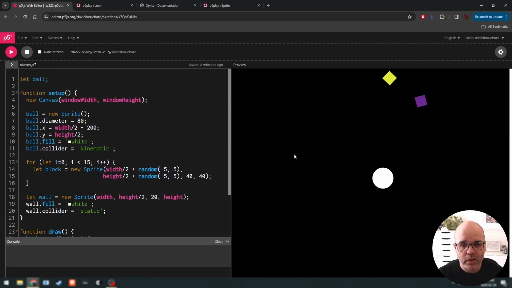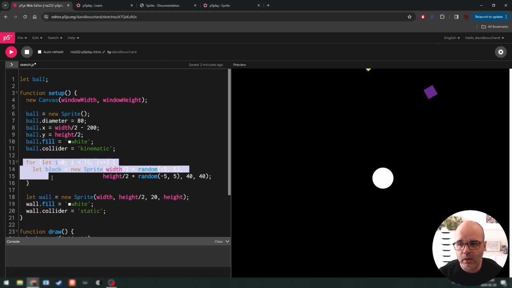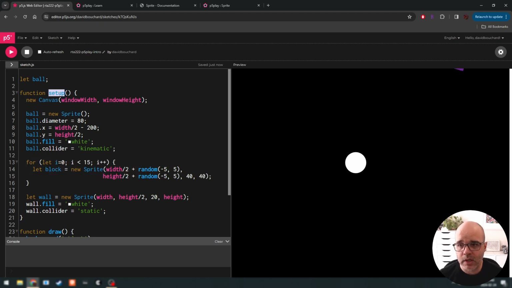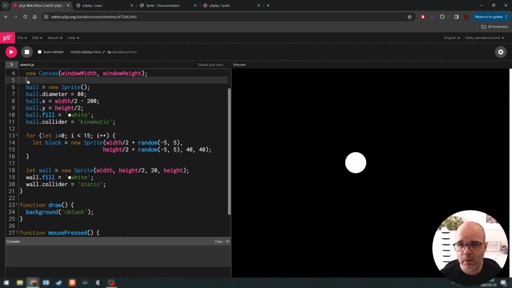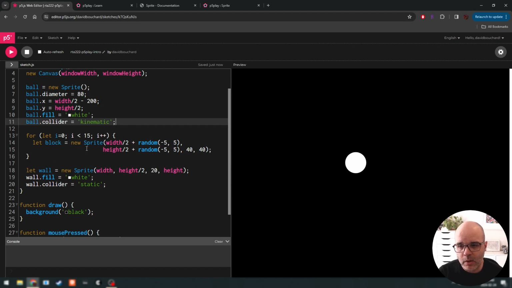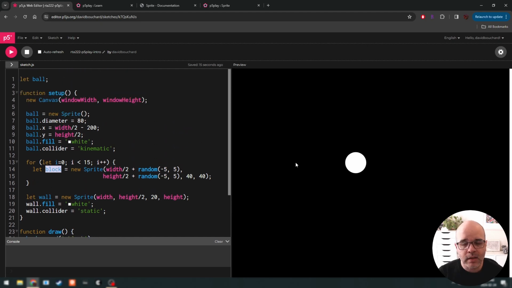Now, really quickly, just for fun, I also want to show you that we can create sprites at any time during the program, not just during setup, right? So now in setup here, we're making our ball object, we're creating a sprite, then we're setting its attributes. Here I have a for loop creating a bunch of new sprite objects I'm putting into these block variables, and I have my wall. So at any time, we can always just add more sprite objects into the world.